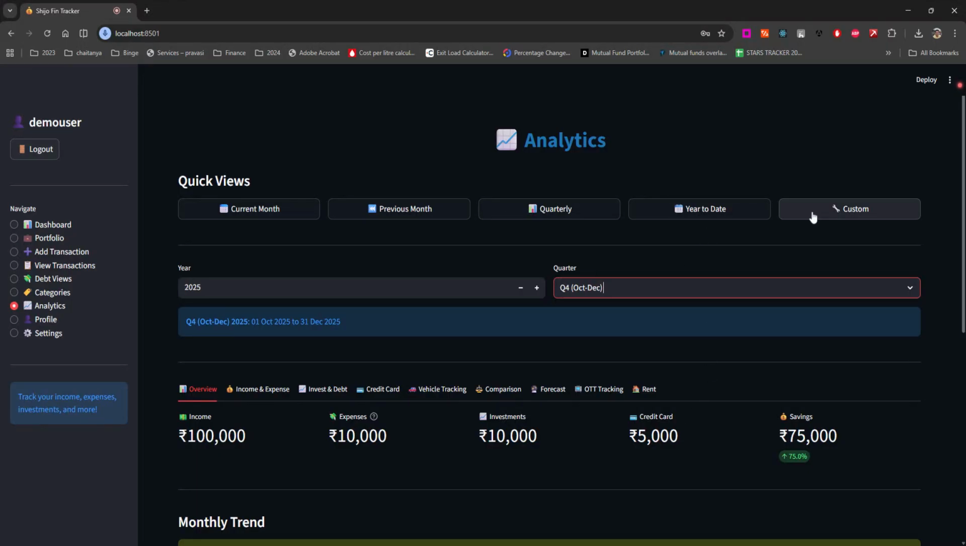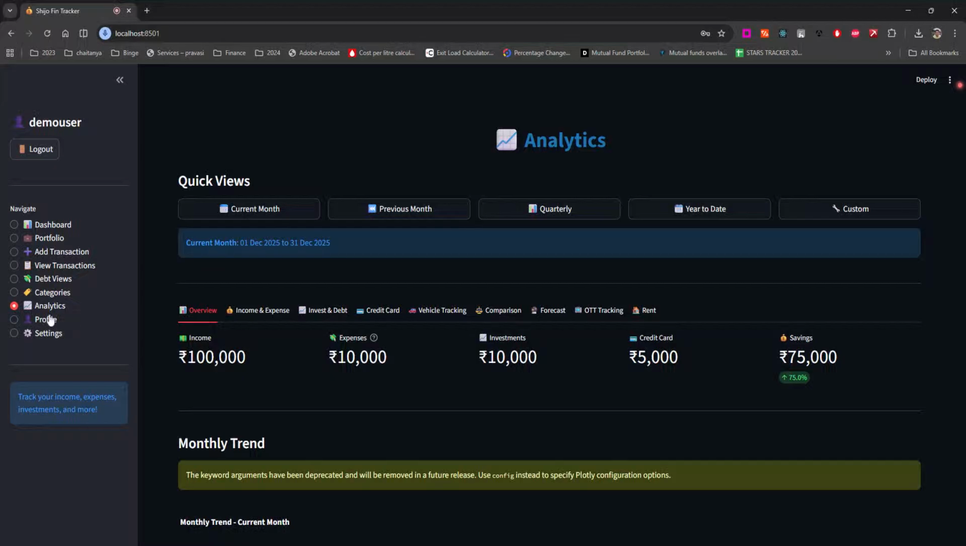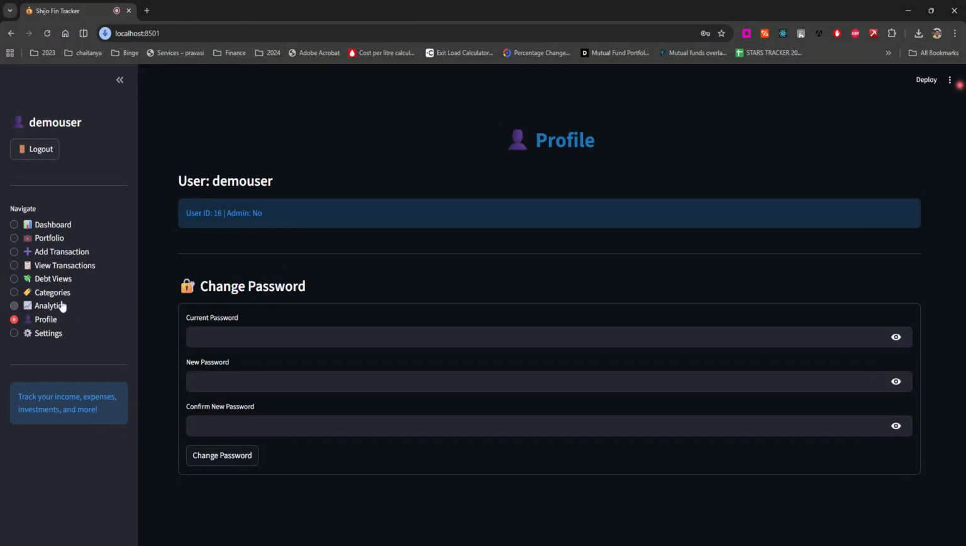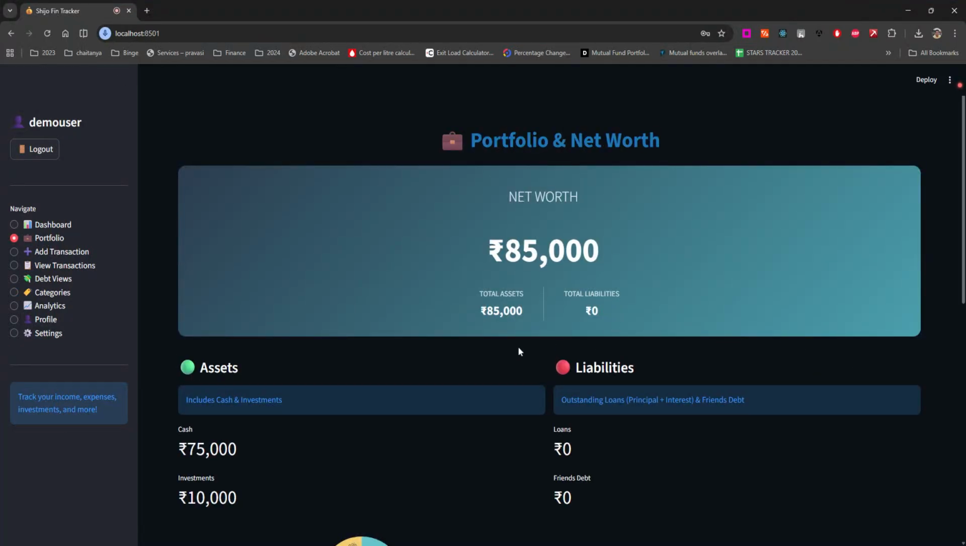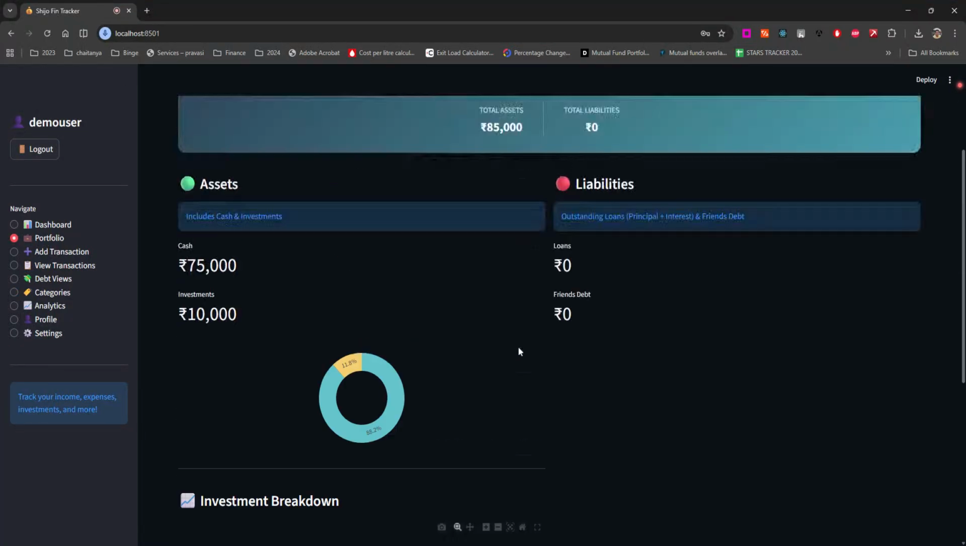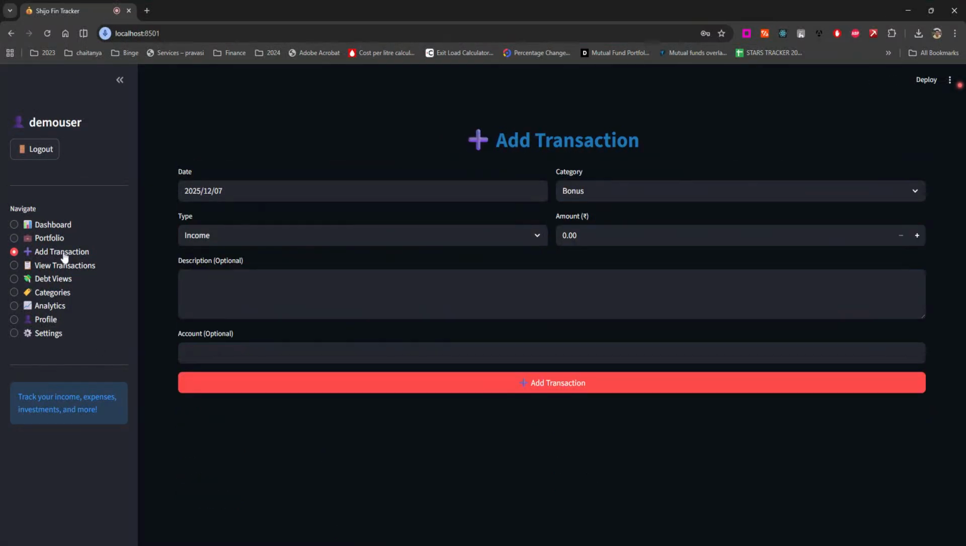Okay, and custom. Maybe you see current month and previous month, but we don't have the October month. Then you can choose October from this custom option. Okay, so this is basically your analytics. Profile we already saw. Categories are done. Portfolios also I've shown, but as and when we add a couple of things we see this. Okay, so yeah, it's part one of the main usage.